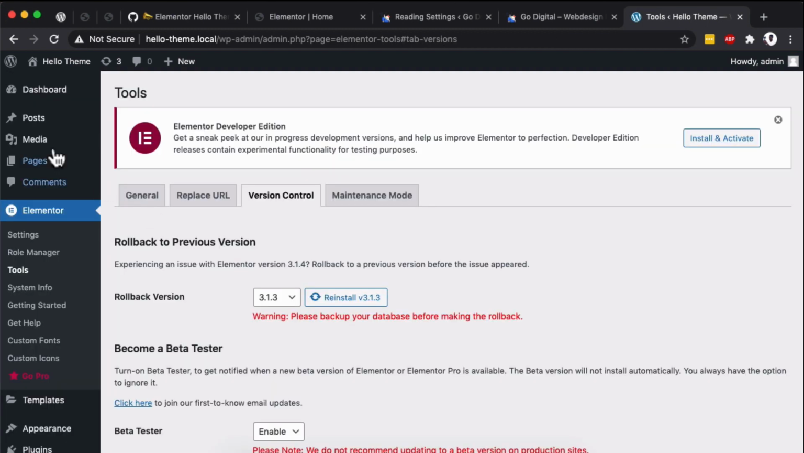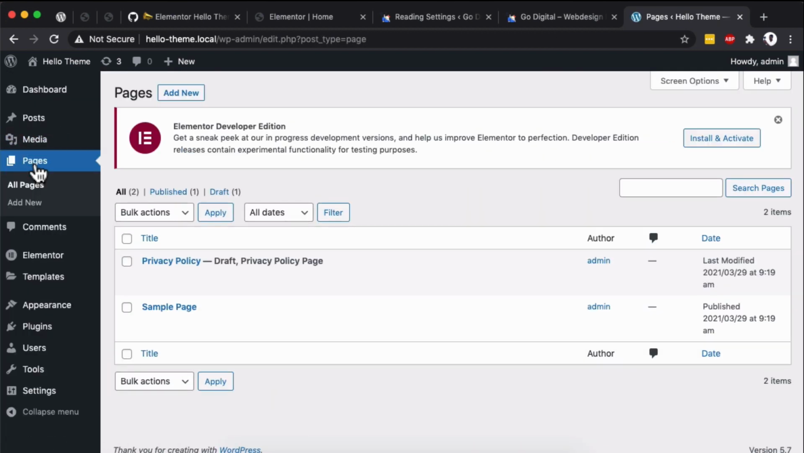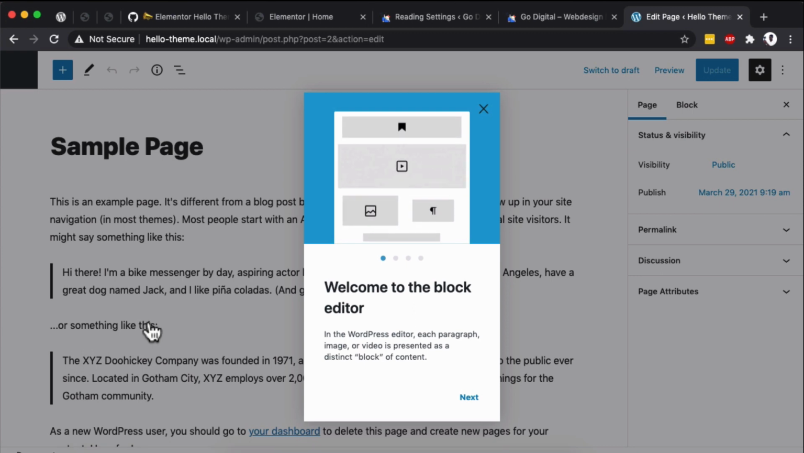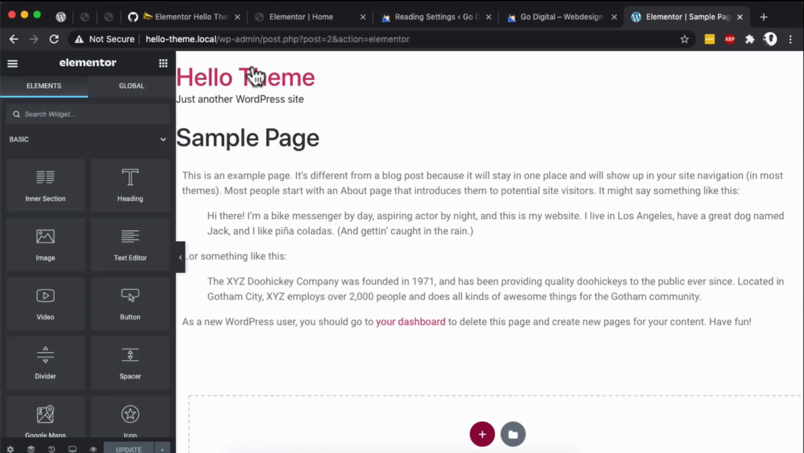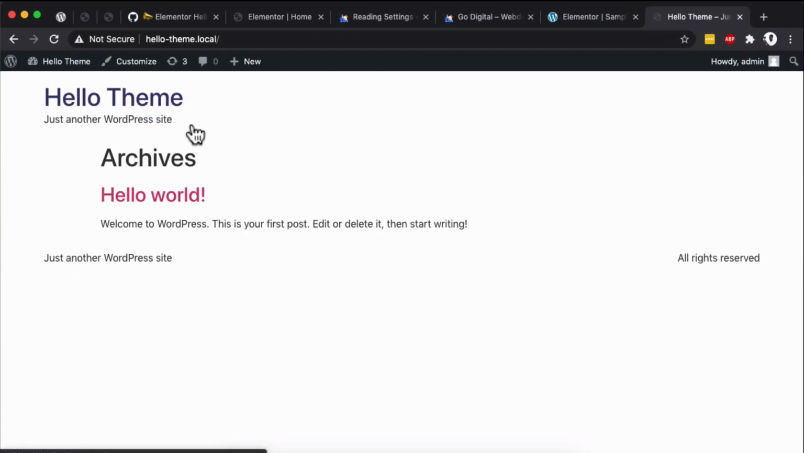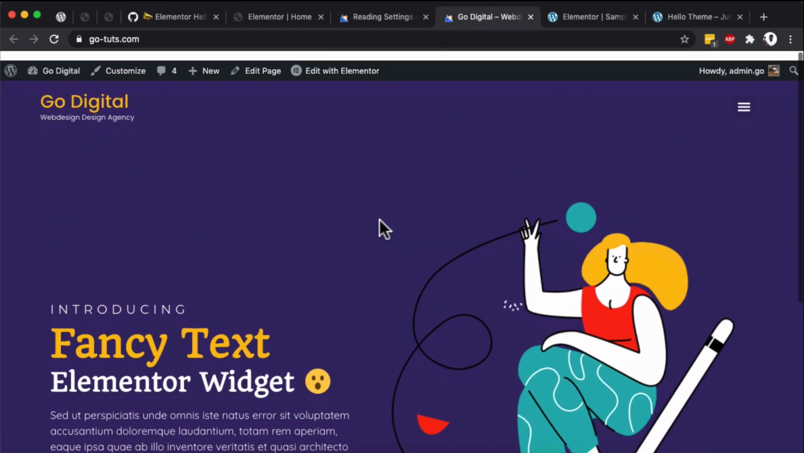So what we are going to do is come here to pages, open up any page or post. So in this case, I'm going to edit our sample page and I'll edit that page using Elementor. So I'll close this, edit with Elementor. And currently, if we are to preview how our site looks at the home page, that's how it looks. But we want to build something that looks just like this over here.